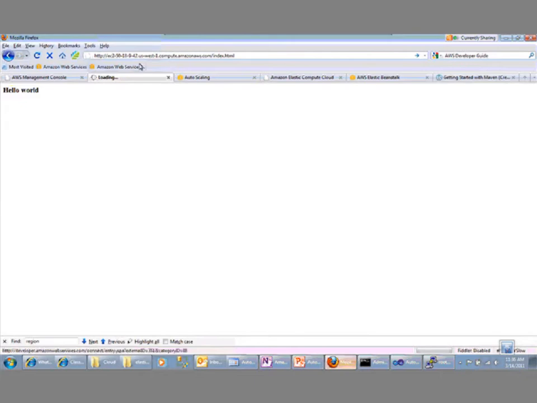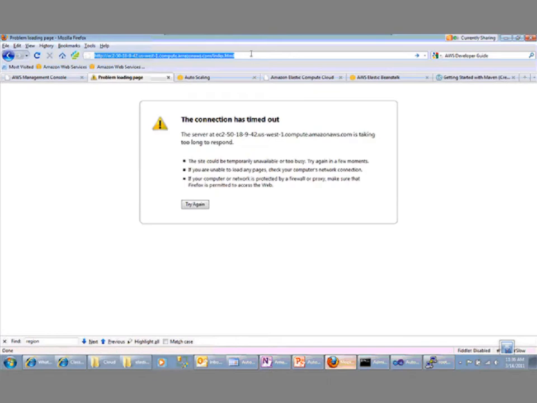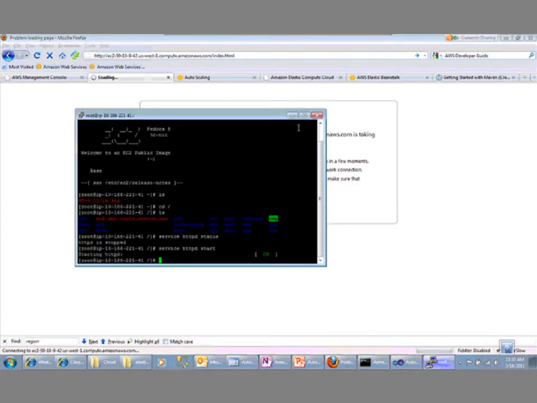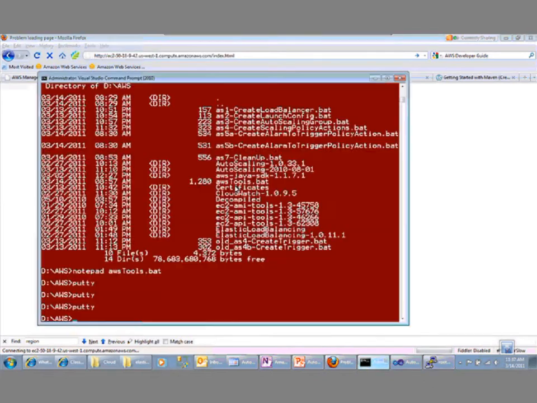And we're not taking too long to respond. That's, oh man, I made another mistake. I meant to add 80 as well as 22. Okay, so this demo isn't going so well, but what I want to show you is basically what the Elastic Load Balancer thinks of this instance.